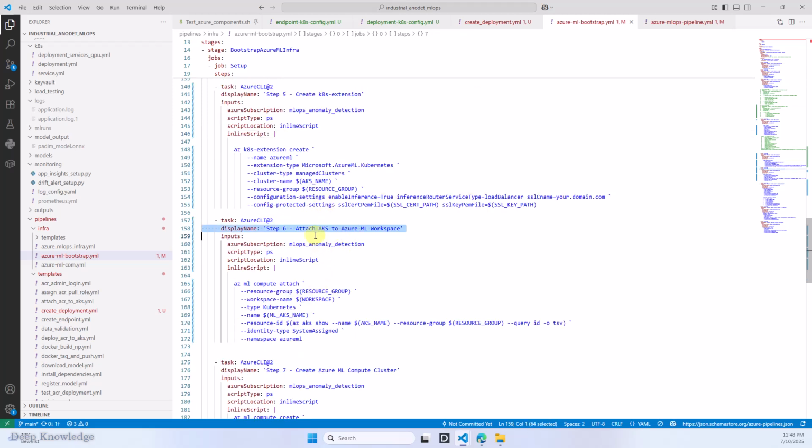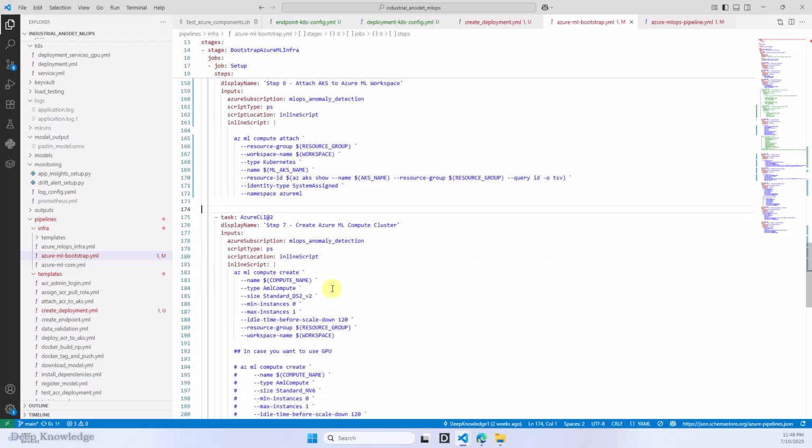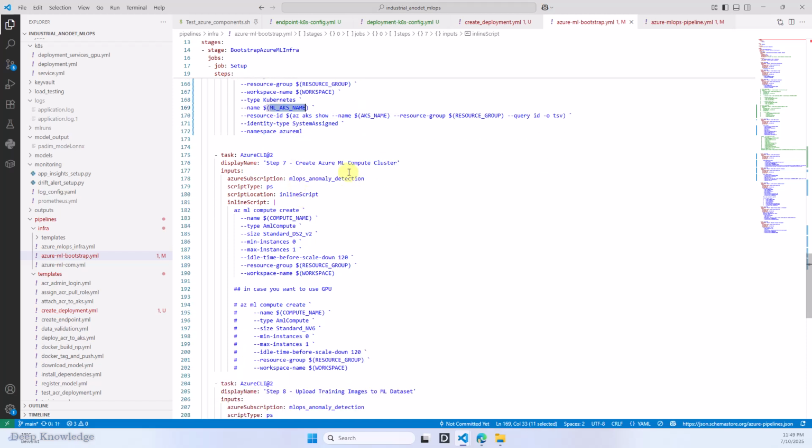And after creating the AKS, we need to attach it to the workspace, with a different name, or you could use the same name, but I'm trying to use a different name. Because the Kubernetes cluster itself has one name, and if you attach it to the workspace, it should have a name. It might be the same or different, but I am using a different name. And this is, of course, already defined in the pipeline itself.